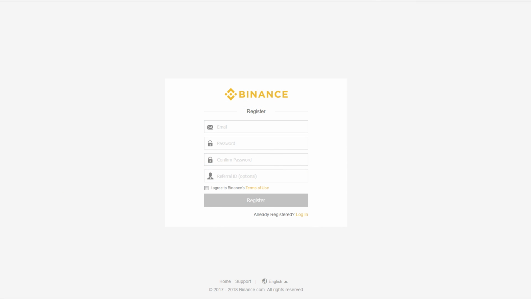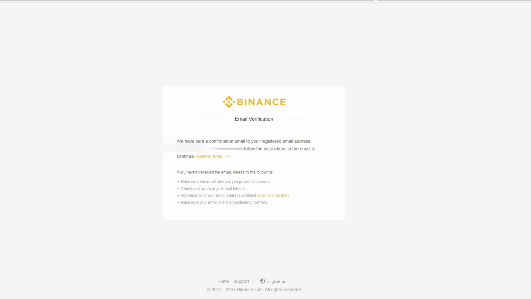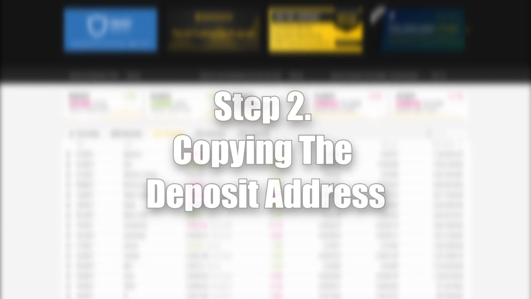You will be taken to the registration page. Input your email and password and confirm. You will be given a CAPTCHA type prompt where you must slide the puzzle piece into position. This is to protect your account from brute force attacks. You will be asked to verify your email address on the next screen.